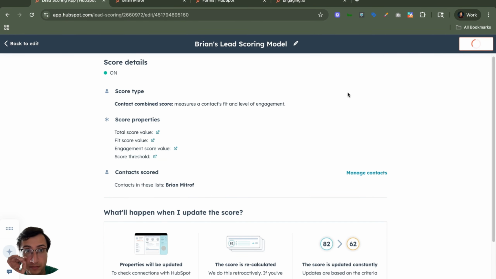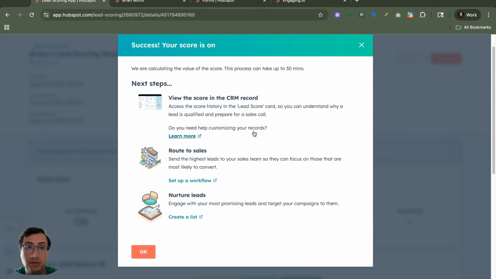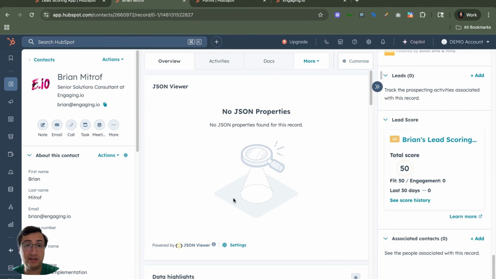From here, it will take a little bit of time depending on the number of contacts that are being scored. This also gives you some next steps that you can take based off of the scoring model that you have created. And as you can see here on my example contact record on the right side, there is a lead scoring section, which shows the new model that has been activated. You'll see my total score currently, which is 50 points. Then it shows a breakdown of the total number of points associated with fit versus engagement. For fit score, I have about 50 points here, and for engagement, I have 0.